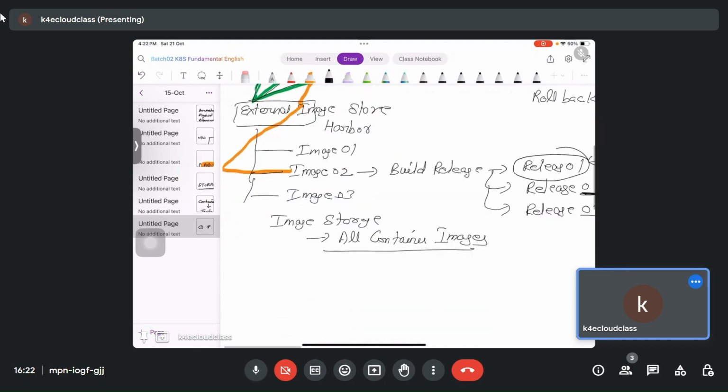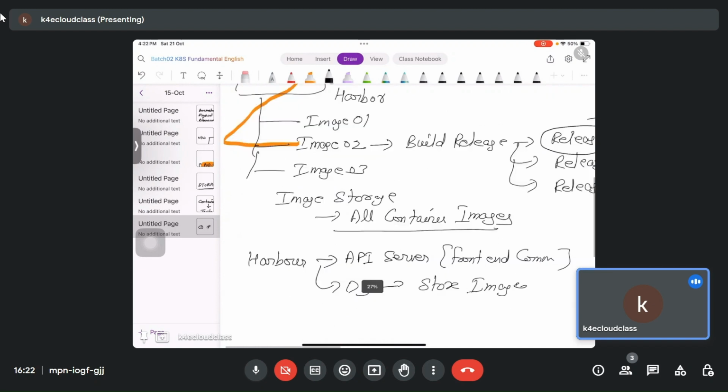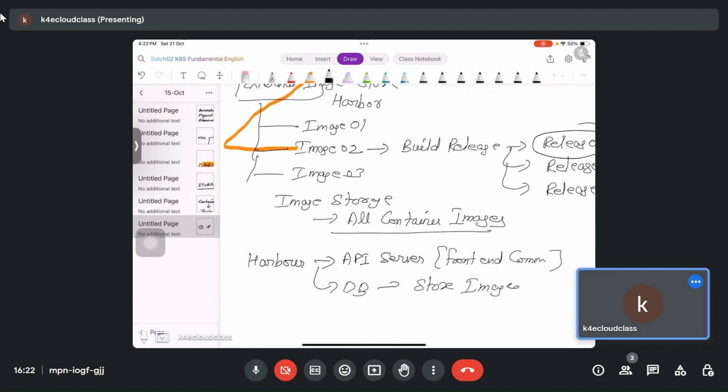You can see it is a combination. So what is there in your Harbor? Harbor has an API server for front-end communication. Then it has a database to store images. So it has multiple components, but it's not big like Kubernetes. See, it is a very small project, but it's very important for Kubernetes. So it will store images. It will have an API server for communication, and this is a light version. I mean, this is very light software.